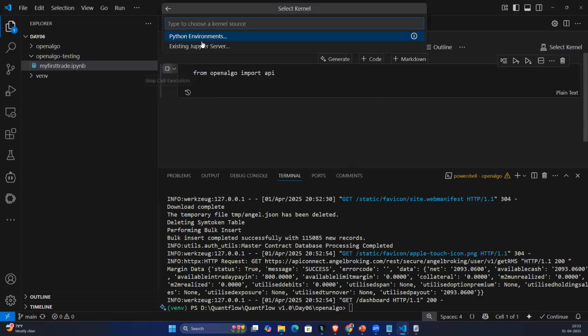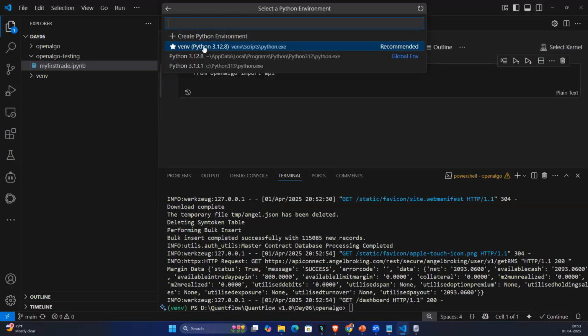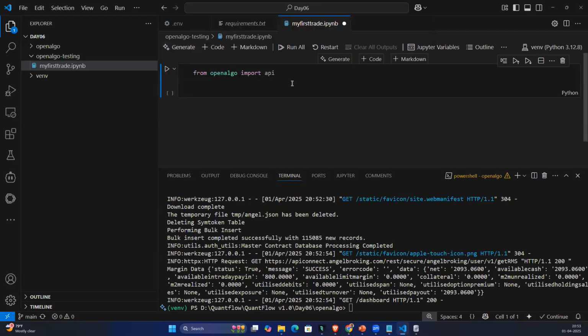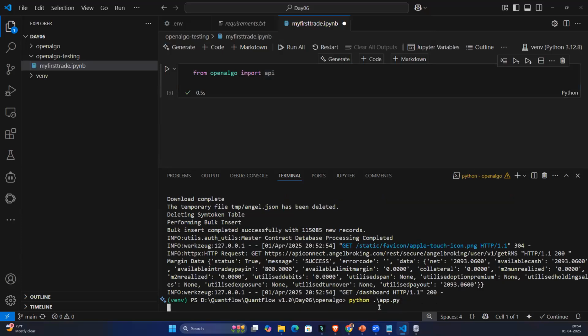So if I execute this, it will ask me to select the virtual environment. Highly recommended that you go with the virtual environment. It's executing. Okay, maybe it is installing the Jupyter notebook also, which is well and good. But that means I'll run the Python application again.